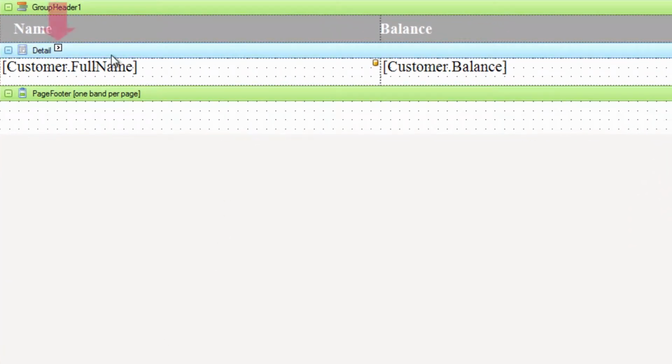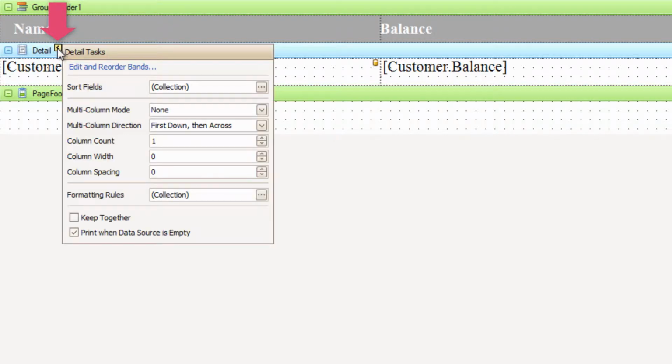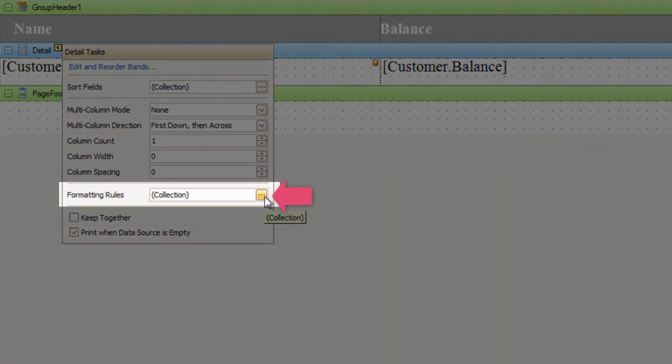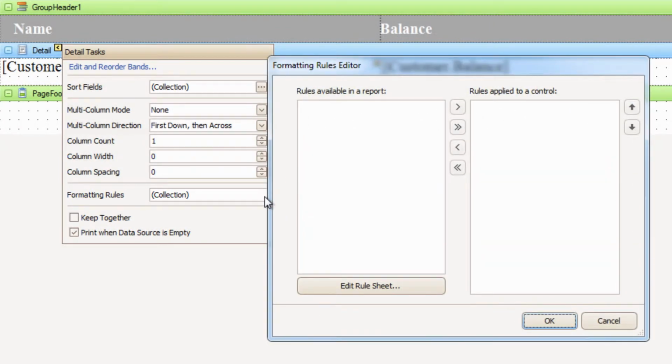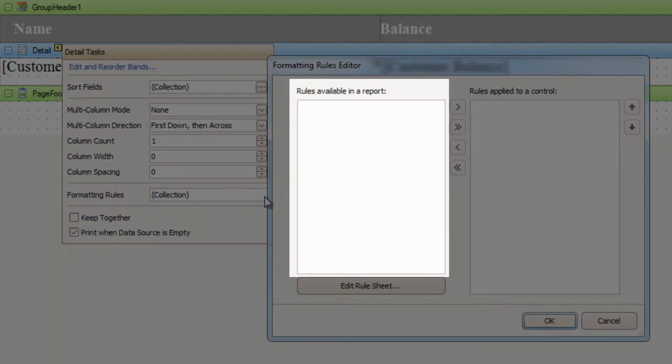So I will select the detail band and click on the arrow to bring up the detailed tasks. And look, it says formatting rules right there. You will find formatting rules almost everywhere in controls, bands, all sorts of places. If you click the ellipsis button, it brings up the formatting rules editor. And this will show you all the rules you have created in this report. Currently, I have none, so I want to make one.